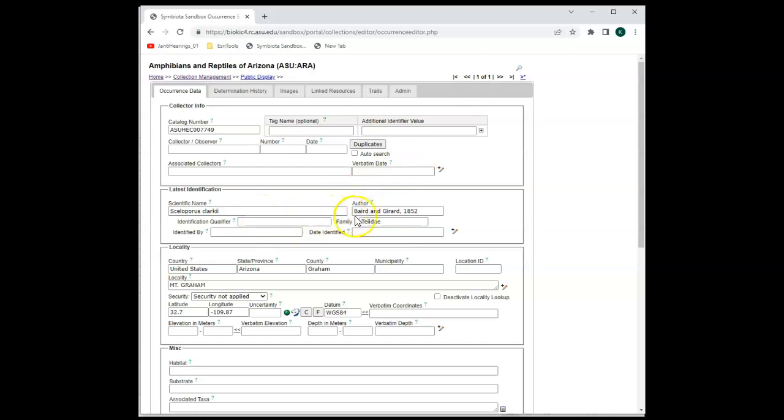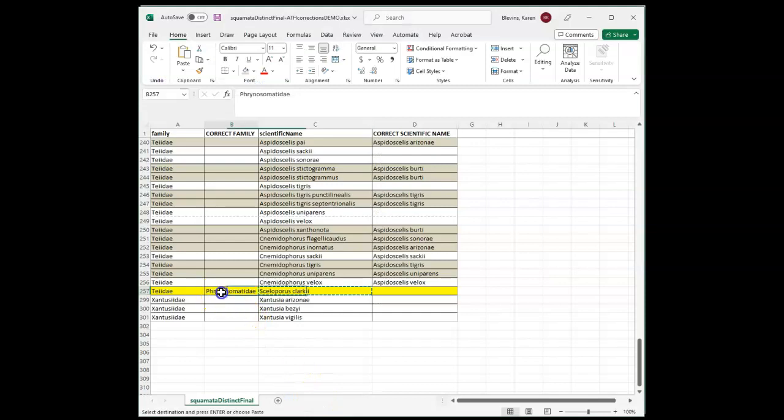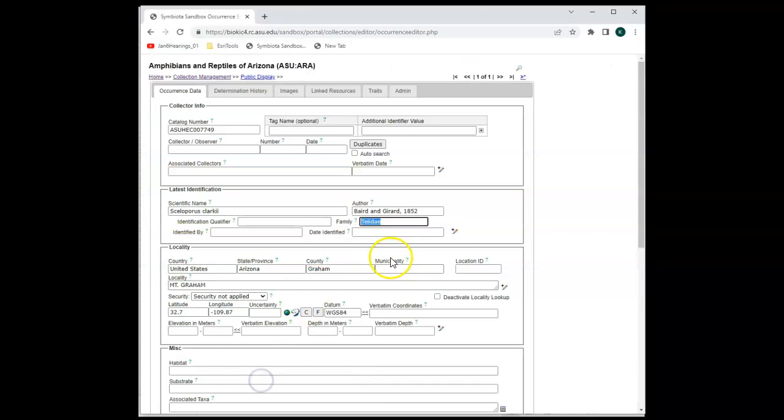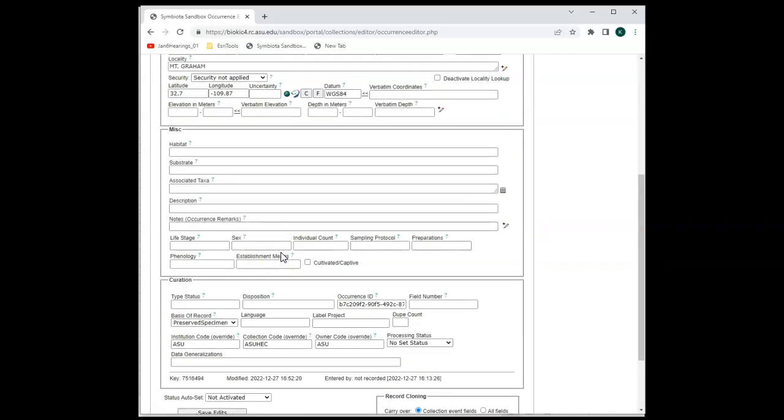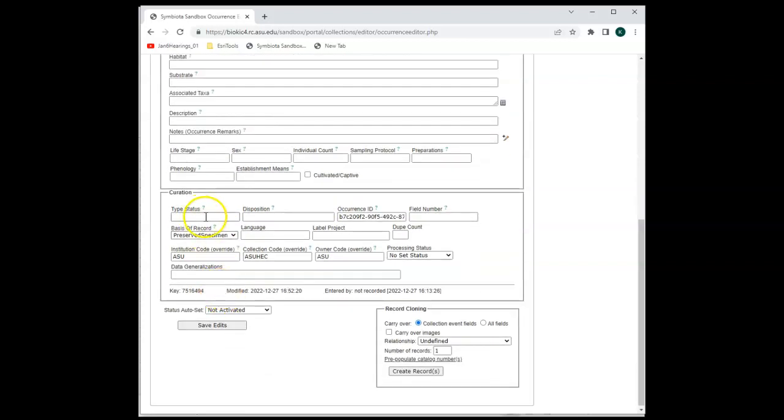So I'm just going to go through, find the family name. I'm going to go back to my spreadsheet. I'm going to copy. And here, paste that change just to make sure. And then I'm going to go down and I'm going to update the status. And that is, well, so processing status is pending review. And then I save edits.